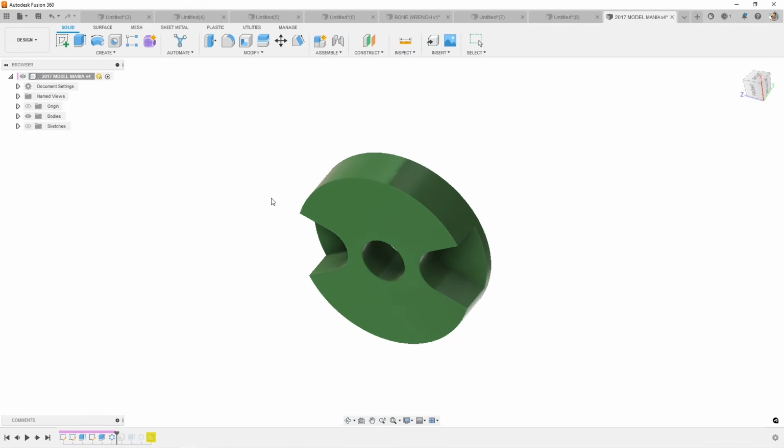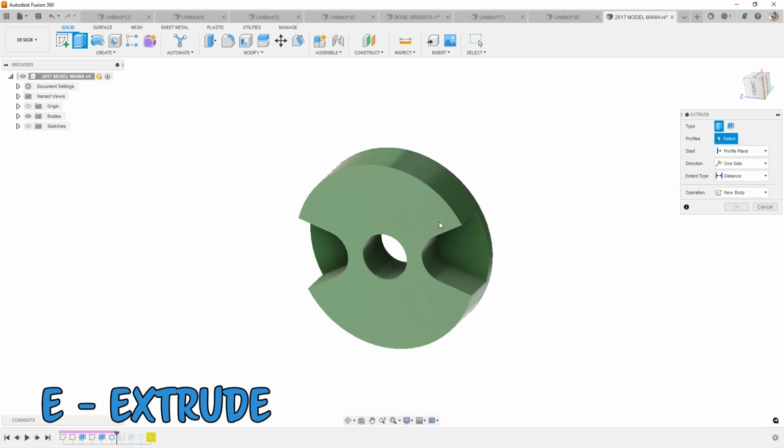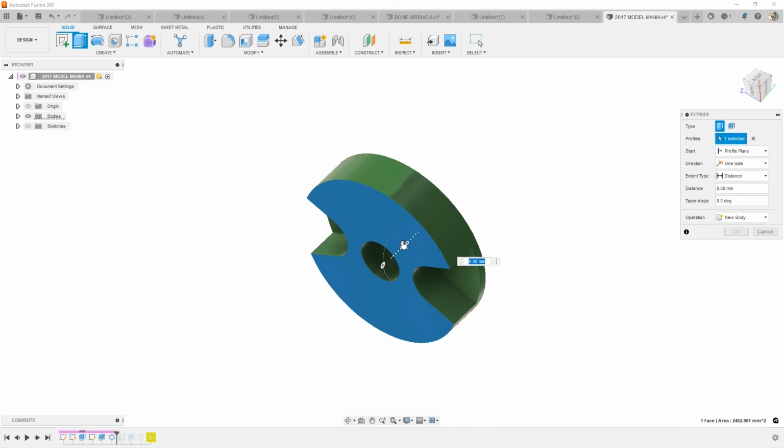So in Fusion 360, once you do a sketch or you select a profile that you want to use for an extrude, the extrude, cut, and solid is the same command. So E for extrude, select it, and then what you're going to do is select the profile or the sketch that you want. So I've selected this profile.